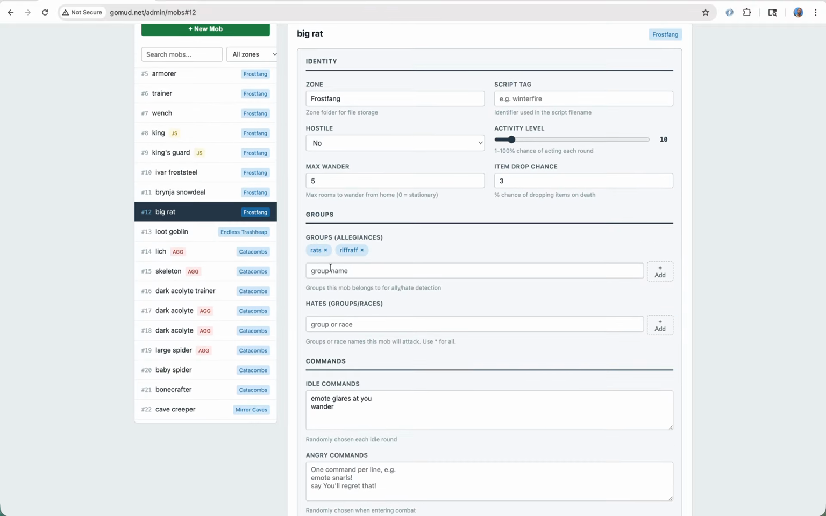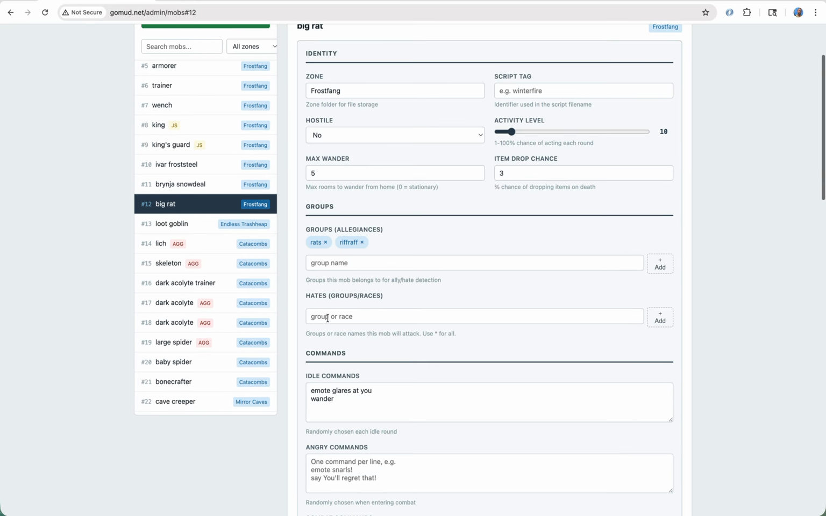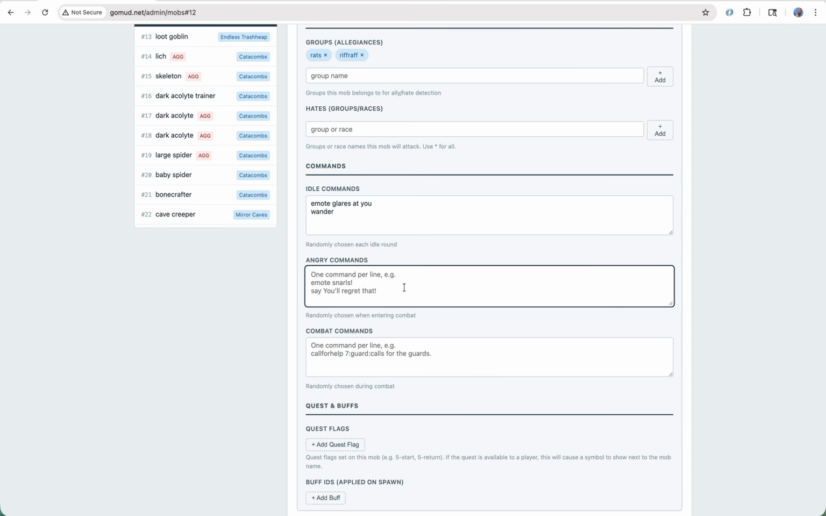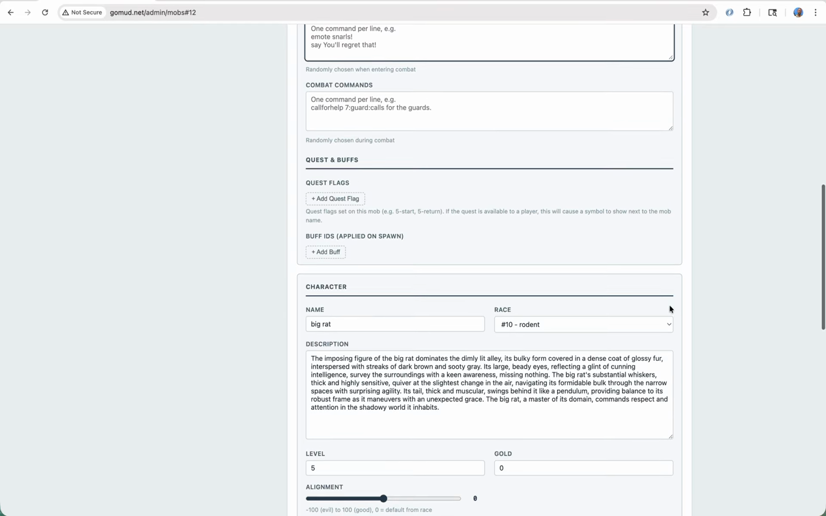There is some mob specific stuff, so you can have allegiances between groups so that they'll back each other up in a fight, or ones that they'll auto attack, and commands they'll issue randomly as they're idle. Things that they'll do or say when they're entering combat. So maybe you want them to emote something or say something or cast a spell as they enter combat. And also quest flag kind of stuff.